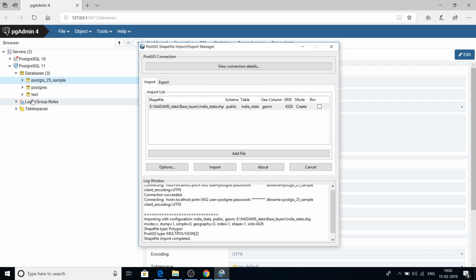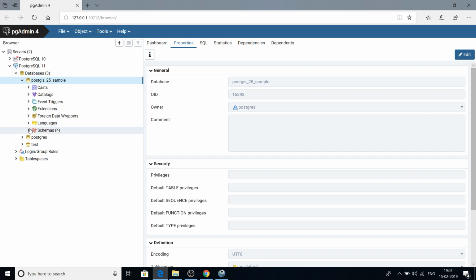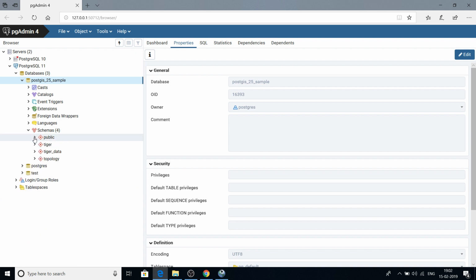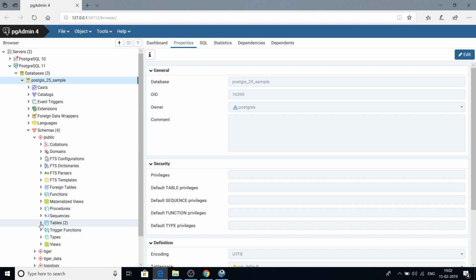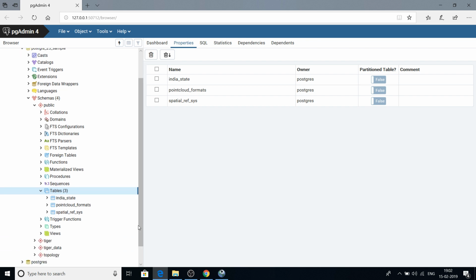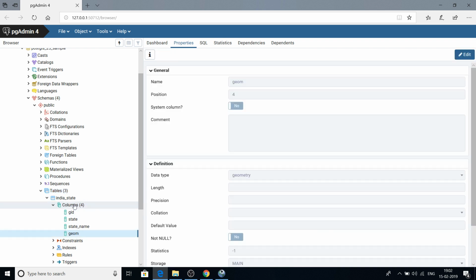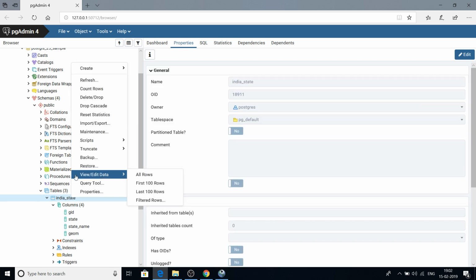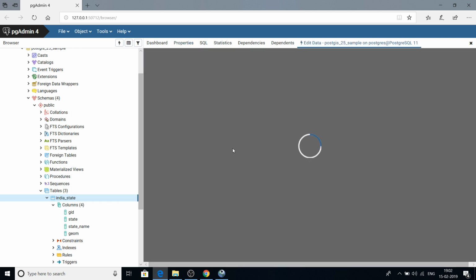it is showing shapefile import completed. Now if you go to this database, schema, public and tables, just refresh it. Now it is showing one more table added, India state. If you click on that, these are all the columns there: state name and geometry, this geometry is your spatial column. I'll show you the contents of the table. Just right click on India state and view data, first 100 rows.